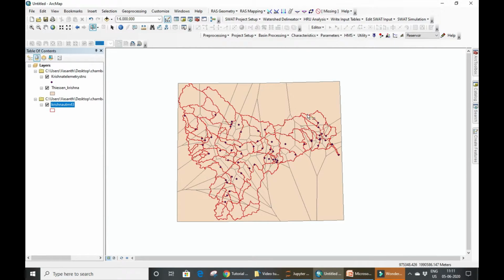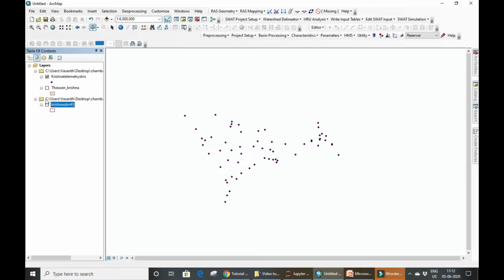Once we have this Thiessen polygon ready, we have a script in ArcGIS. That script helps us to calculate what amount of area of this subcatchment will be contributed by this particular station. Similarly, for all the stations. So, with this we will go into how we can calculate this weightage subcatchment matrix.